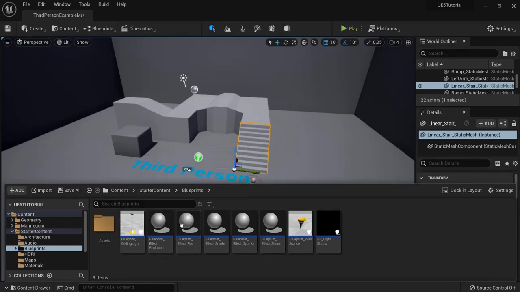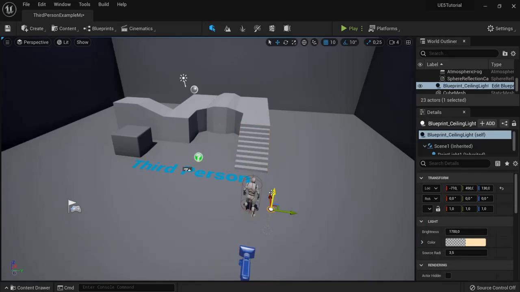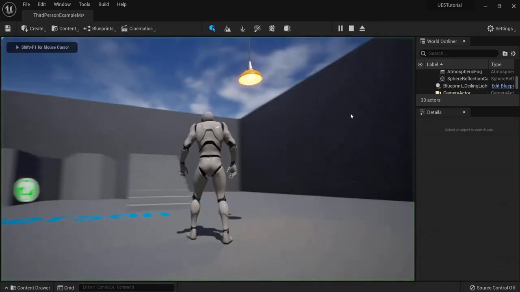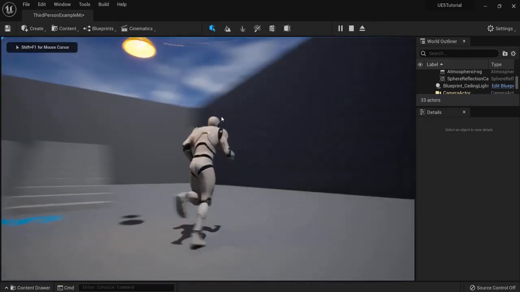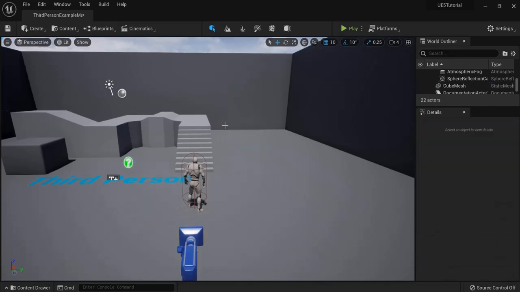So for example, when I have this blueprint ceiling light, I can drag this right into my level. Now it's hidden, so I have to pull it up like this. And now when I hit play, I can see a light coming from there. So this is our blueprint from the starter content.